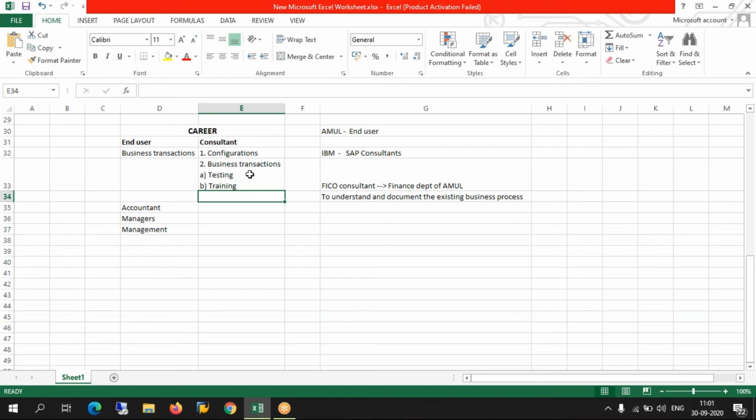Okay. See, testing means that once all the configurations are done, I will post all the transactions that are being posted by the end user. If any error comes up, it gives me an opportunity to review the transactions, whether the errors are on the configuration side or whether the errors are arising because I have done something wrong at the transaction level itself.